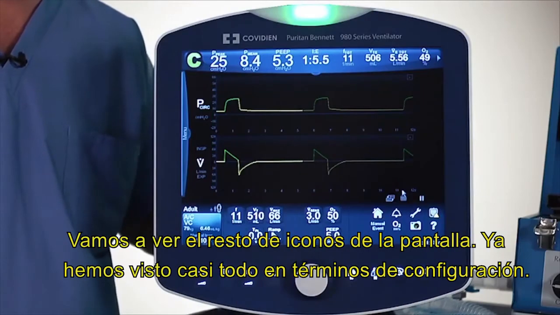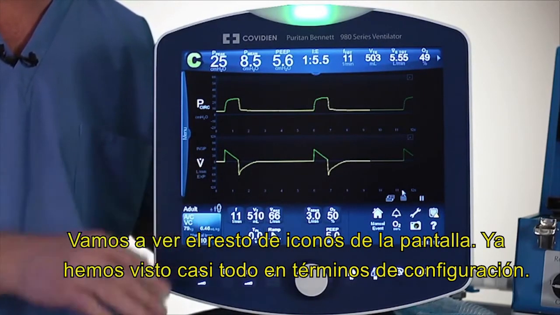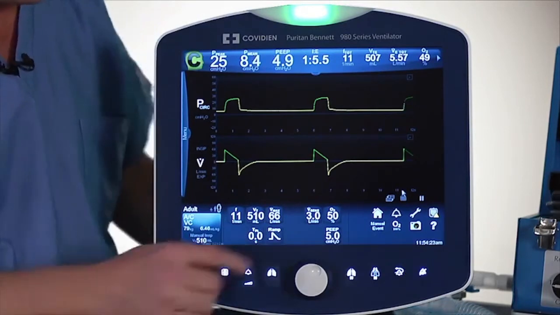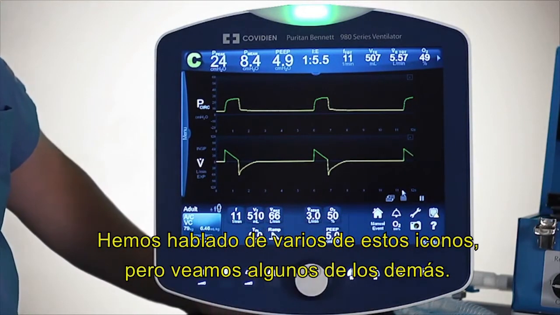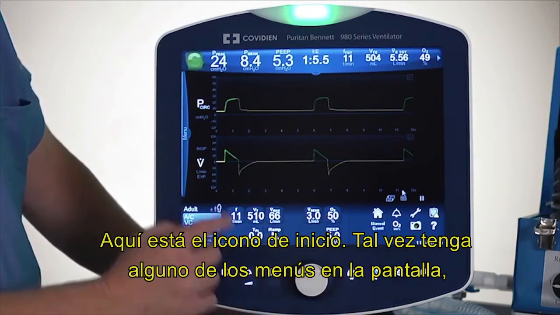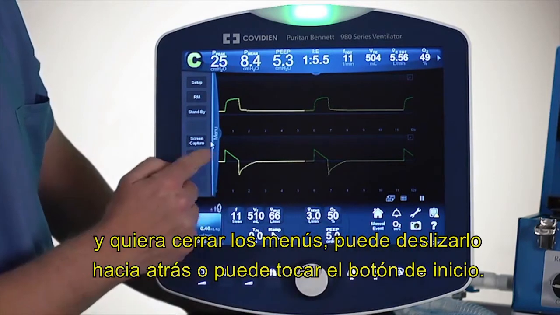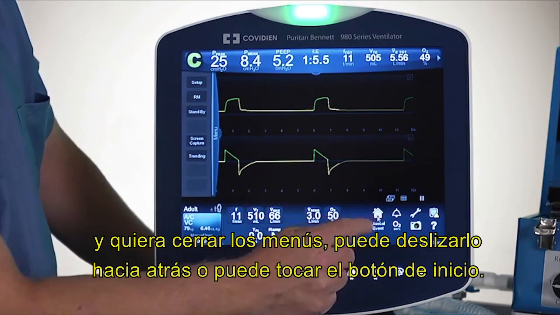Now at this point, we're going to move on to just looking at the rest of the icons that are on the screen. I think I've hit most everything else in terms of the setup. So we've talked about a number of these icons, but let's just look at some of the other ones. There is the home icon. So maybe you've got some of the menus out and you want to just close the menus. You can either swipe it back or I can just touch the home button.